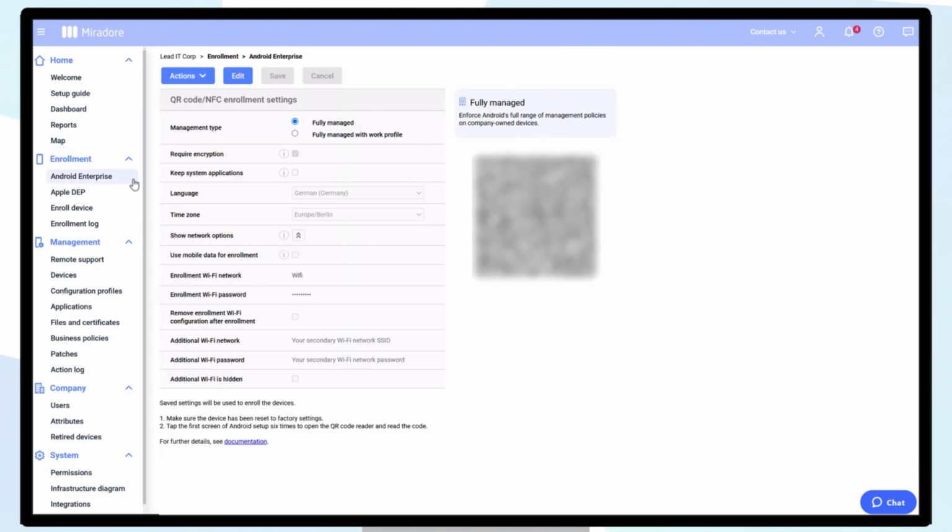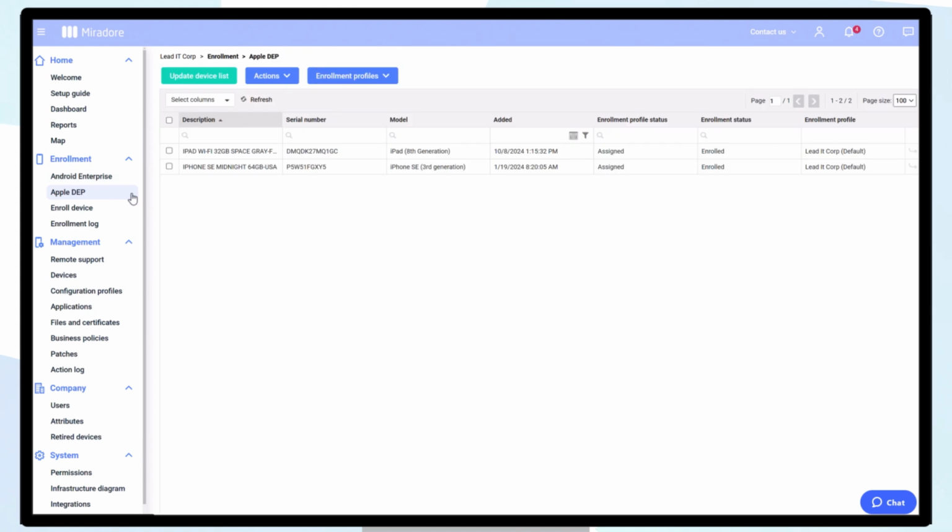Android Enterprise allows you to define the enrollment settings for fully managed devices and fully managed devices which include a work profile. You can also configure your zero-touch enrollment settings for the most streamlined automatic enrollment experience. Your Apple Automated Device Enrollments will show here in the Apple Automated Device Enrollment tab. Multiple enrollment profiles and user assignments can also be found here. You will first need to connect your Apple Business or School Manager account with Miradore for this tab to show.